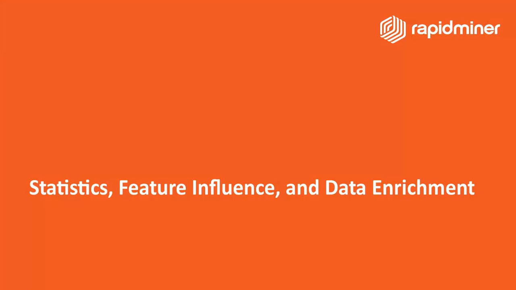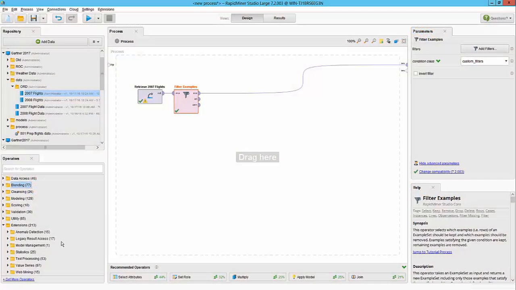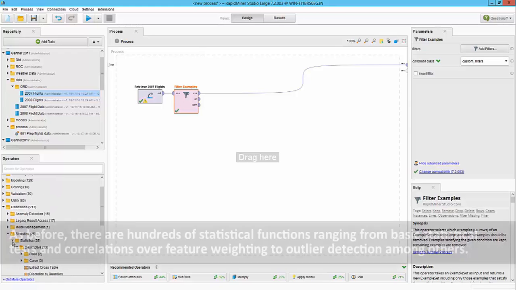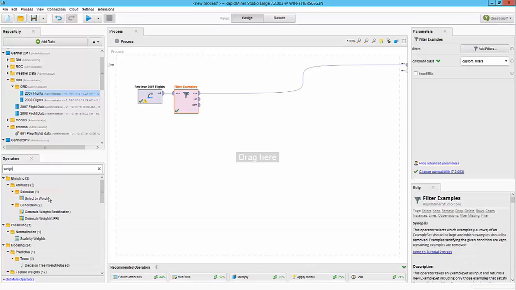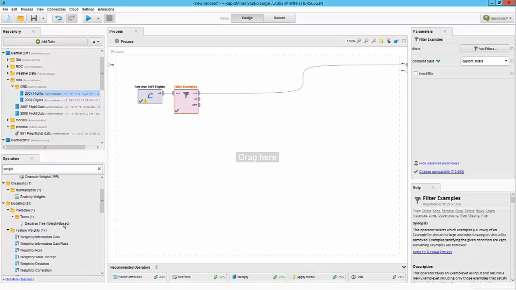So RapidMiner provides various extensions and inbuilt operators for statistical analysis of the data. Obviously there are a plethora of those here. If you are looking to find outliers, there's a whole set of operators around outliers that are available. But for now, I just need to find the weight of my columns, which columns affect.